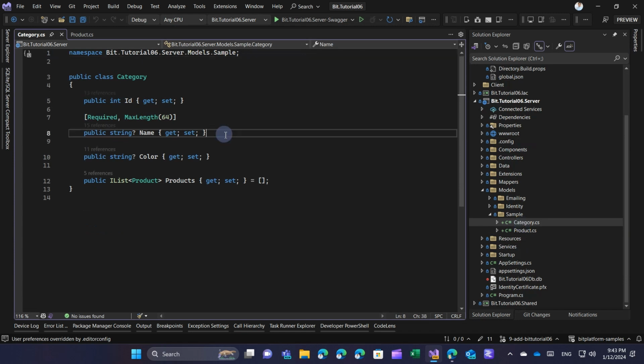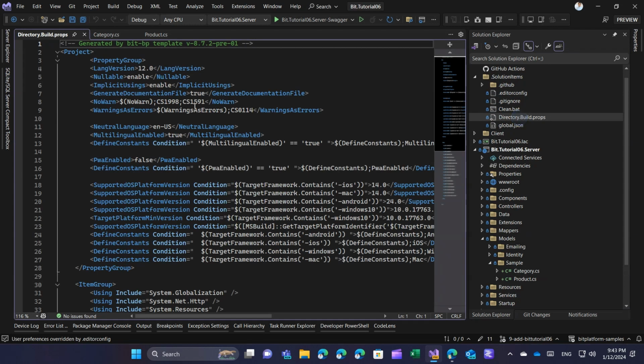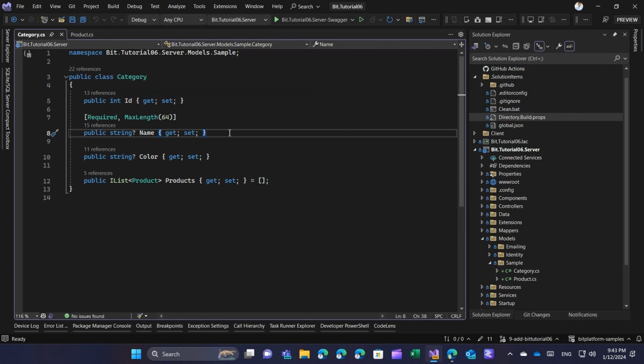The project template leverages C# 8 nullable reference types. While it is possible to disable this feature in Directory.Build.props, I strongly discourage doing so. When utilized judiciously, this option has the potential to enhance the overall quality of your code. By enabling this option, you define the state for any variable that can potentially be null.